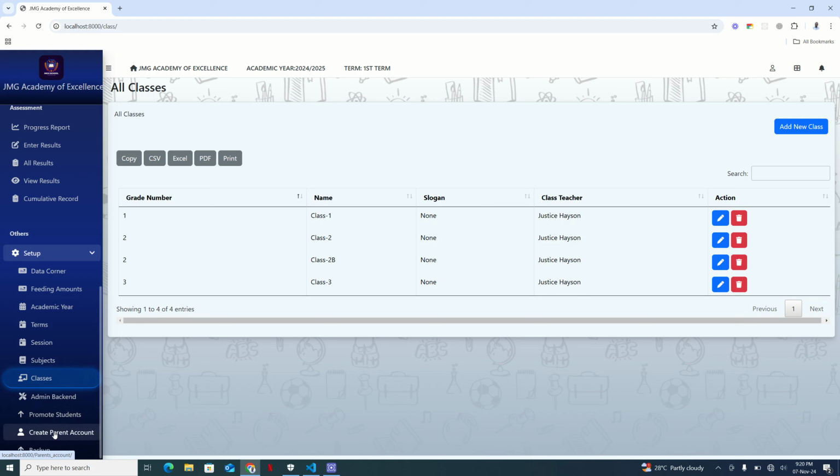When you want to promote all students at once, you just use it. When you want to create account for parents, it will check a parent that doesn't have account and it will create the account and send message. That's it. When you want to make backup of your database, you use the backup here.